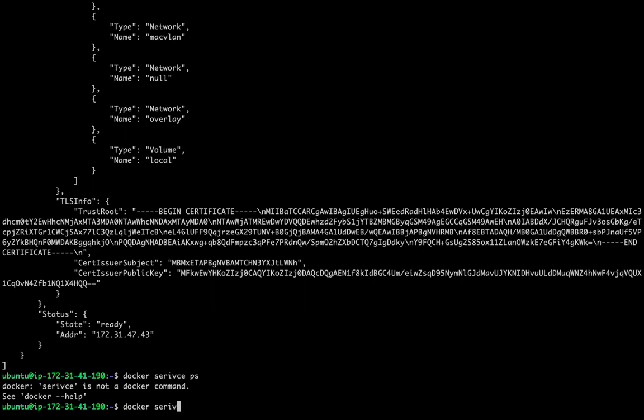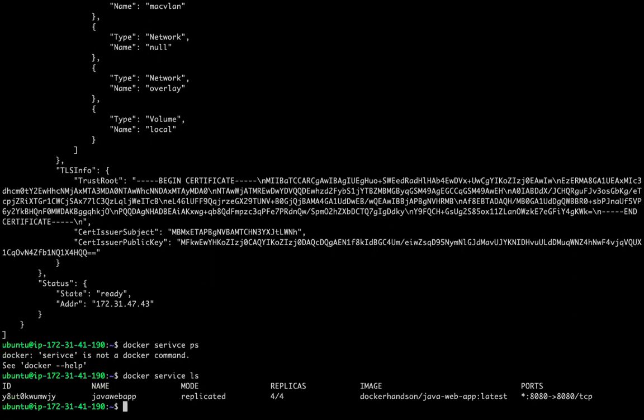Docker service ls. Let me maybe create another service. Maybe let me delete this one itself. Docker service rm.